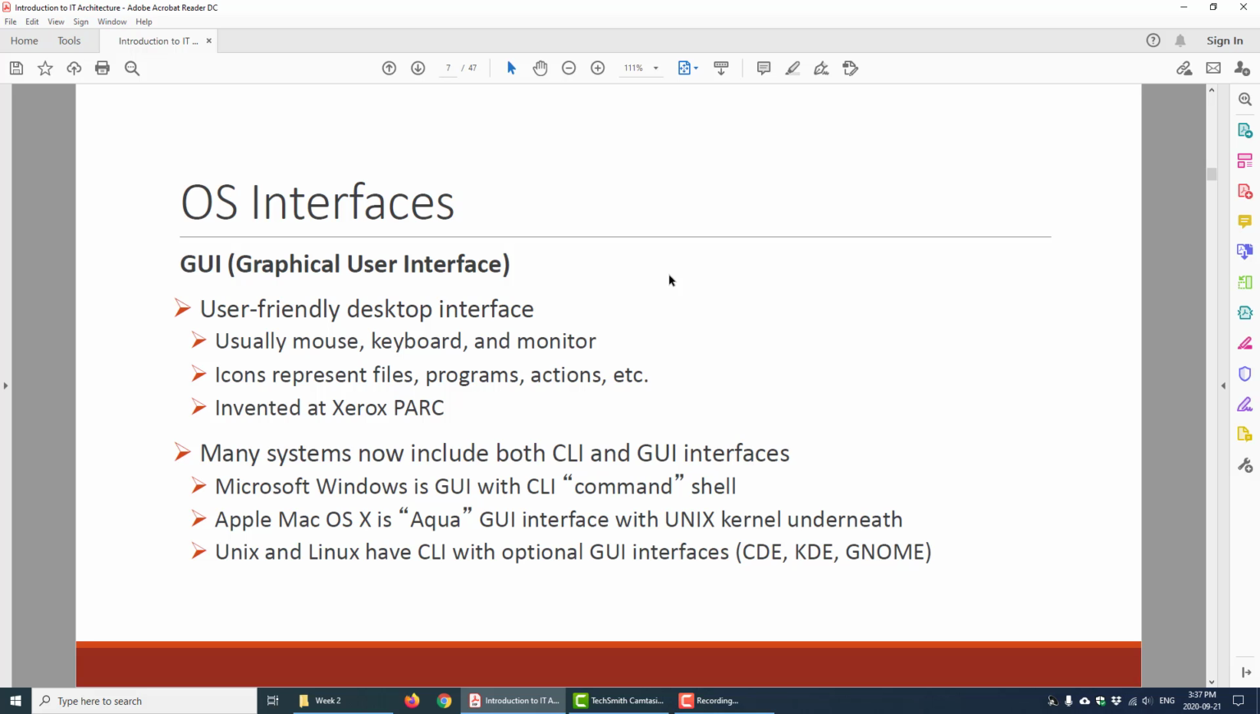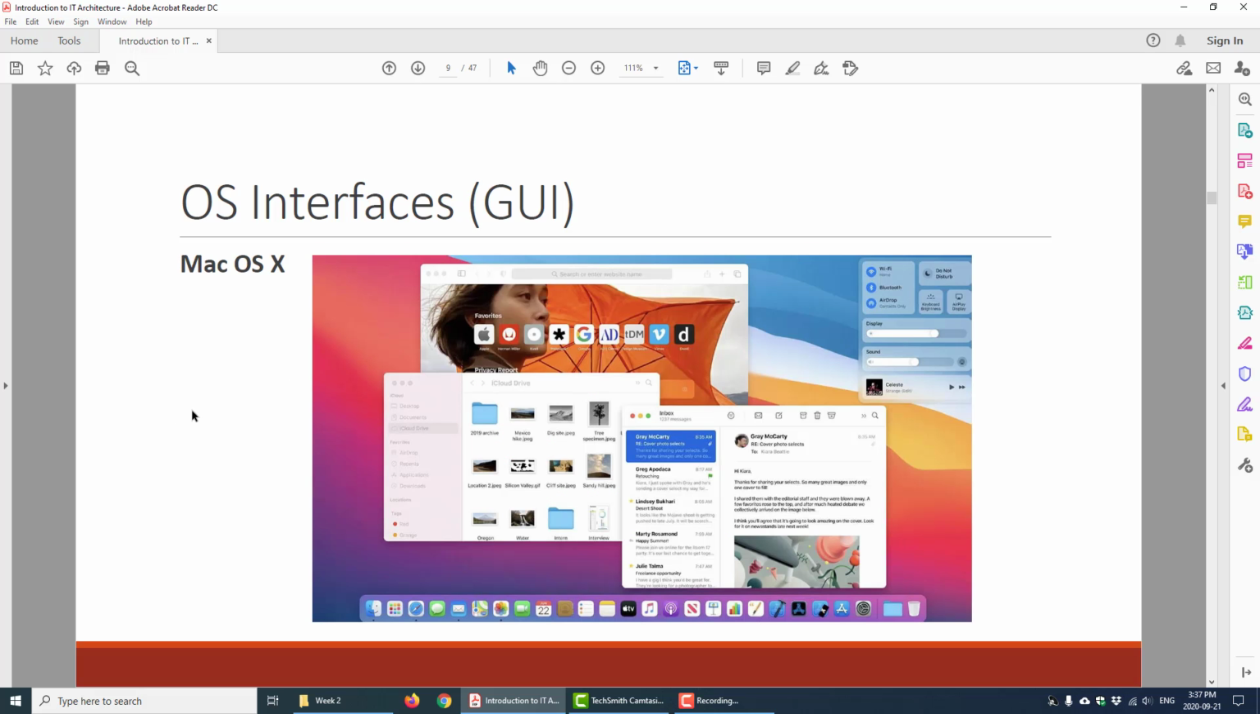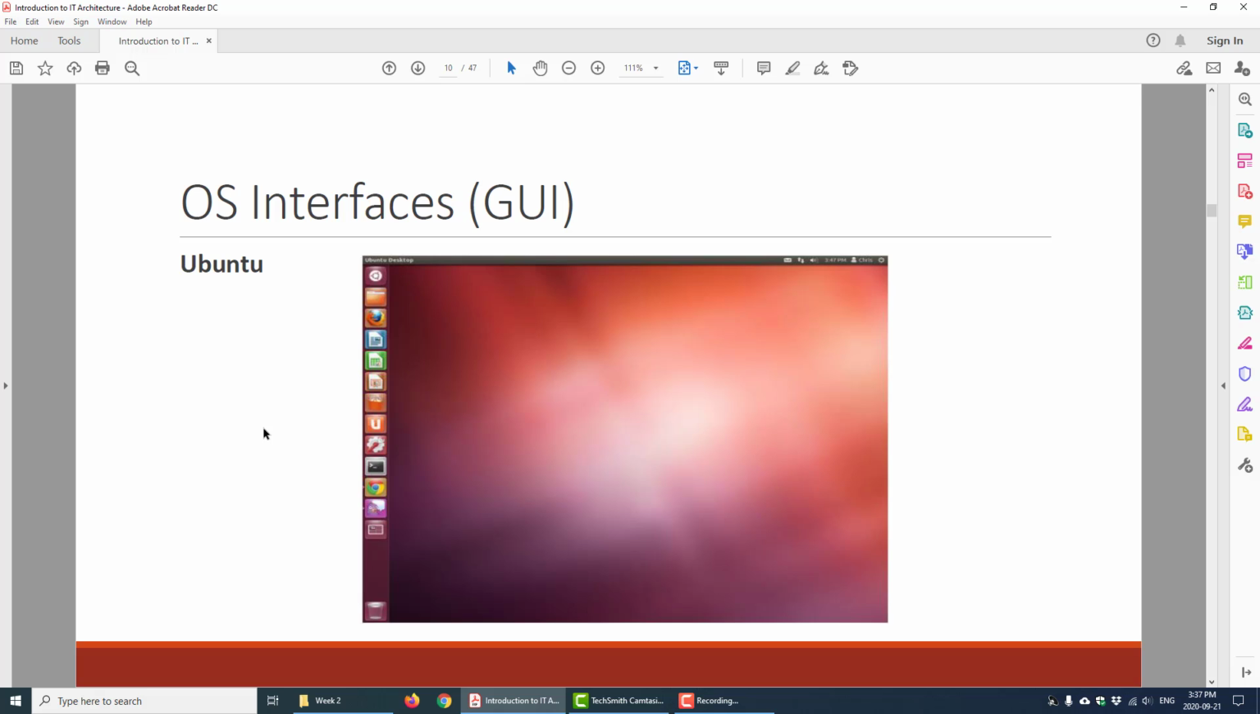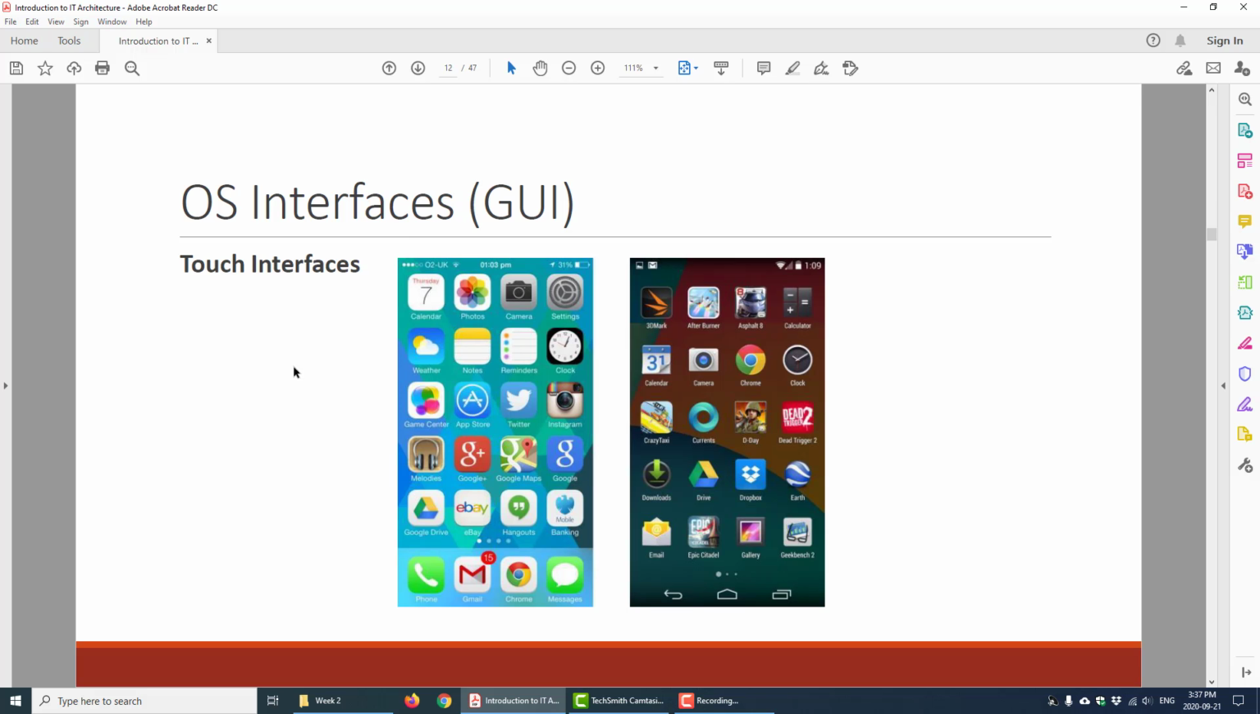Then in Unix and Linux, we already saw that they have a graphical user interface. For these graphical user interface managers, there are many options that you can use: CDE, KDE, GNOME, and obviously it gives you additional functionality through the CLI as well. We have seen this in our previous exercise. This is how the Windows desktop looks. This is how Mac OS X looks. This is how Ubuntu looks. These are some examples of GUIs. This is how the GNOME desktop looks. So these are some of the many interfaces available.